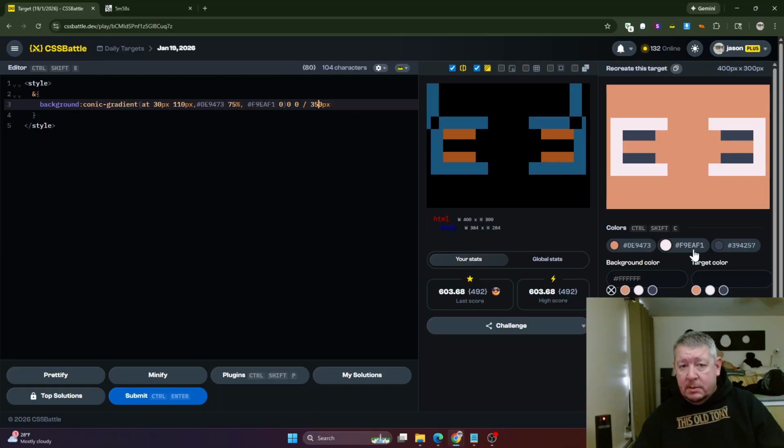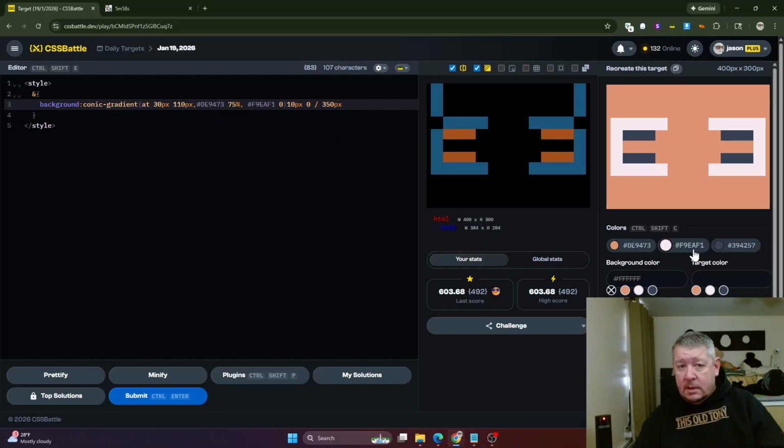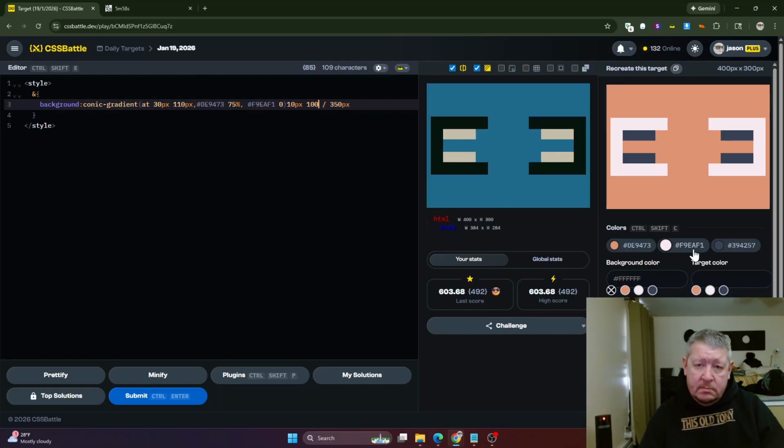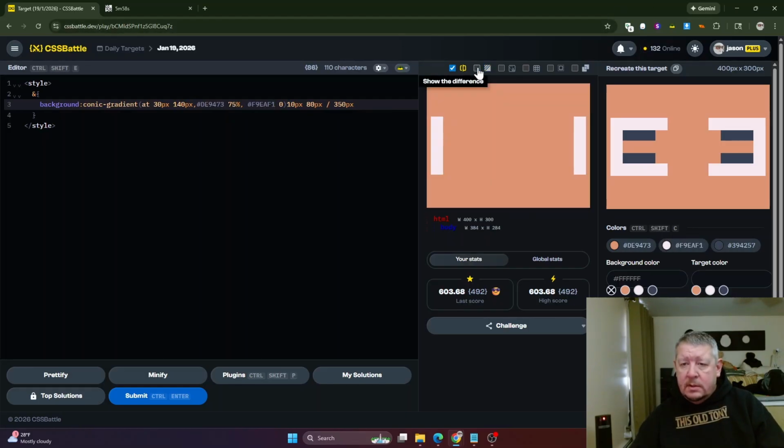Okay, that's a little much, but that's the right idea. This needs to be at 10 pixels. Oh, actually, that's exactly correct. This needs to be at 100 pixels. And now I know it's not tall enough and it's too low. So it needs to be at 80. And it needs to be at 140. That looks right. So that's those 2 bars. Seems like a lot of characters for those 2 bars.